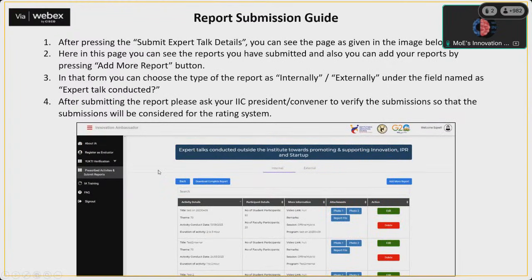Once you click on this expert report, for example, you can see this page will open, as in the image given below. On this page, you can see the reports you have submitted. Also, you can add reports by clicking add more reports. These are all the reports that have been submitted. You can see their status here, and what kind of report you have submitted so far.